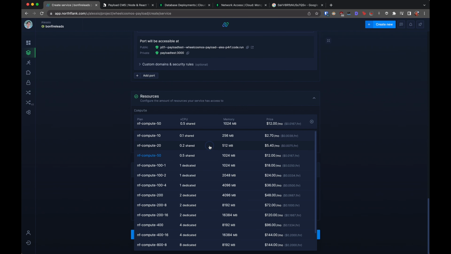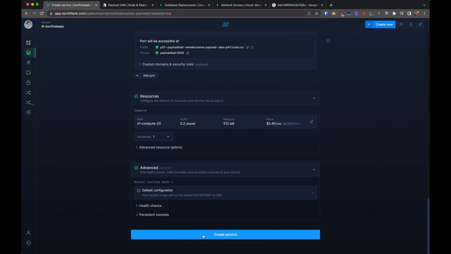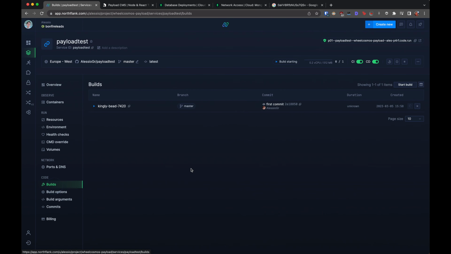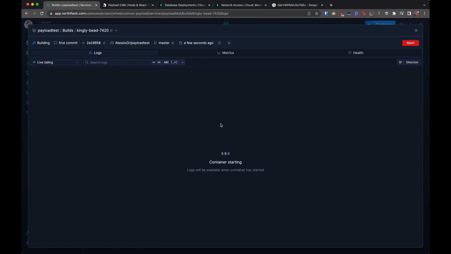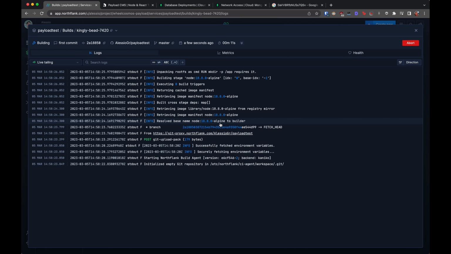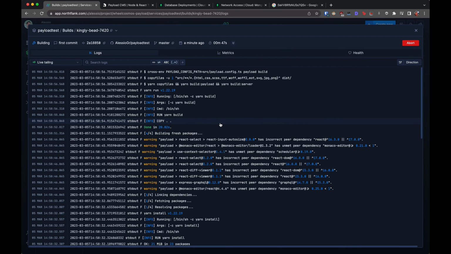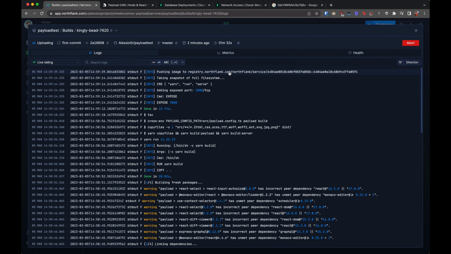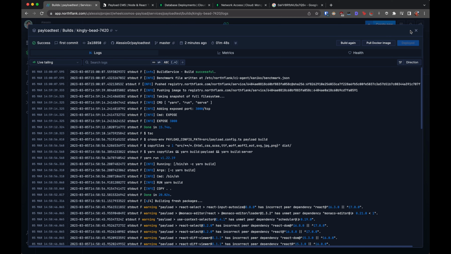Resources, I'll use this one. And we can just click on create service. And if we now go to builds, it's gonna start building our payload project, which usually takes, I think, 1.5 minutes. All right, this is finished.